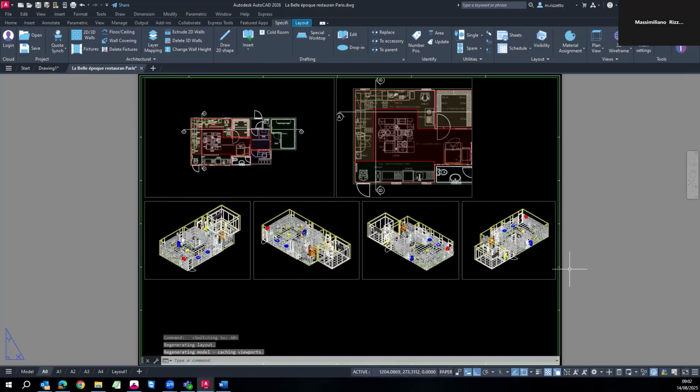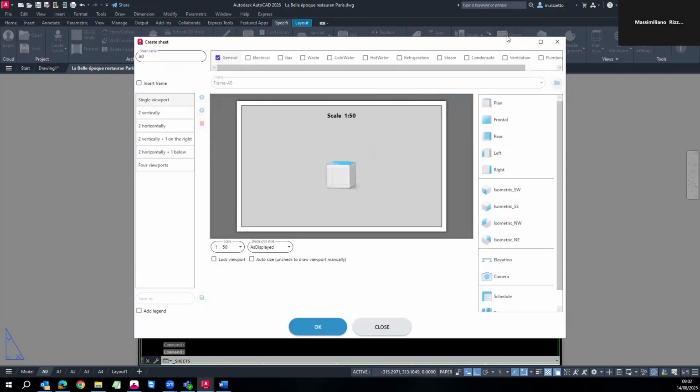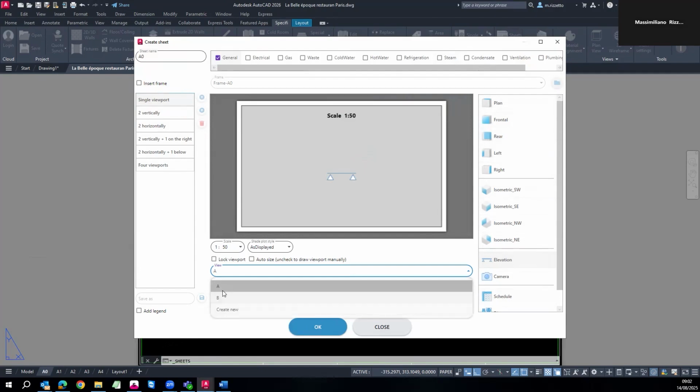So now we can move to our layout. We can come back to A0. And we can run the sheets command from the ribbon. In this case, I select again a single viewport, but instead of plan or isometric, we can select elevation. As you can see in elevation, in the view list, we have A and B. So we have the available section lines we inserted in model space.